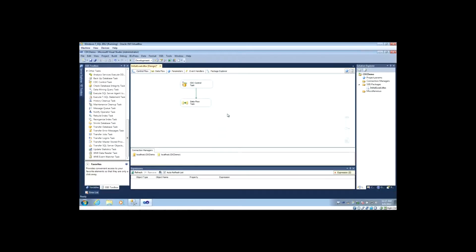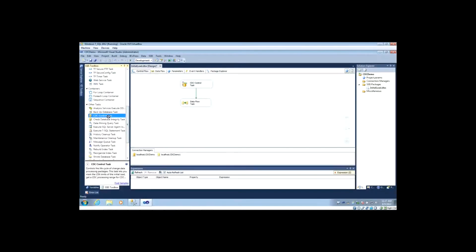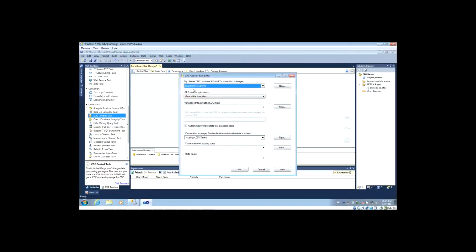So now I just need one more component, and it's going to be another CDC Control Task. So if I locate that one, oh, here we go, CDC Control Task. And my connection manager, of course, I'm good there. It's just picking up the ADO.NET connection that I already have. And then the CDC control operation. This time we want mark initial load end.